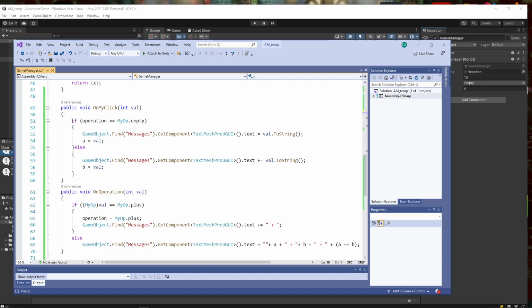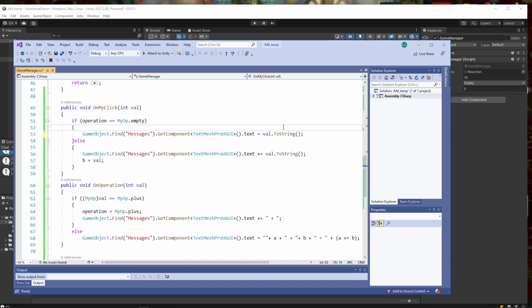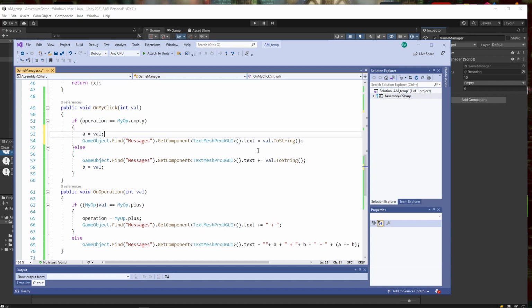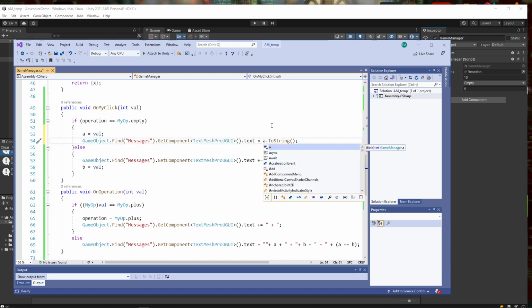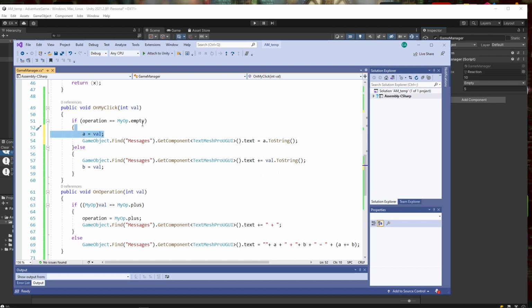If operation is empty, meaning I haven't pressed plus, I haven't pressed equals, I haven't pressed anything yet, that means it's waiting for the first variable. It's waiting for A. So I pressed a number, and the first number is going to get assigned to A. That's what's happening there. I assigned whatever value was sent to A.